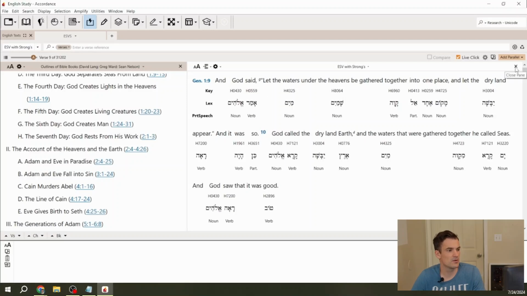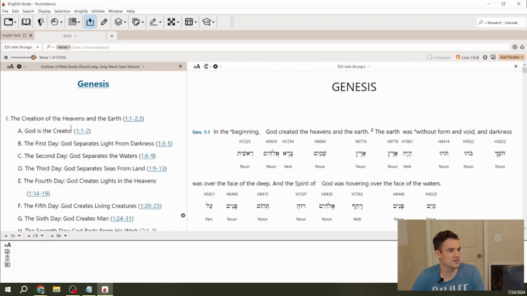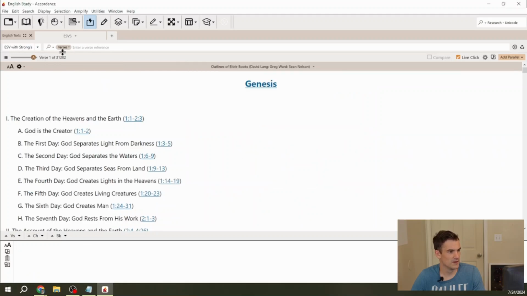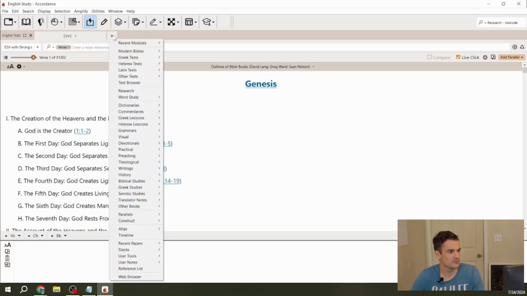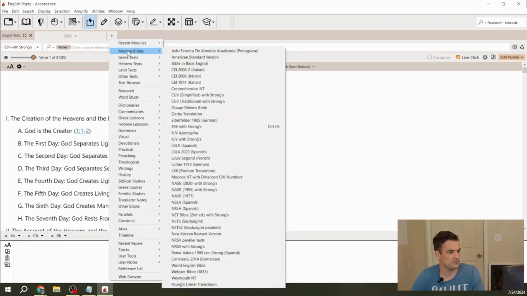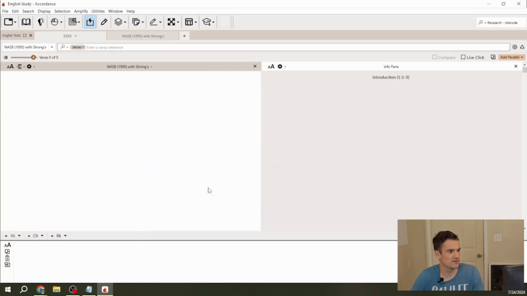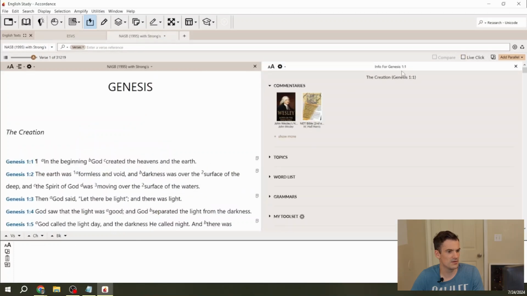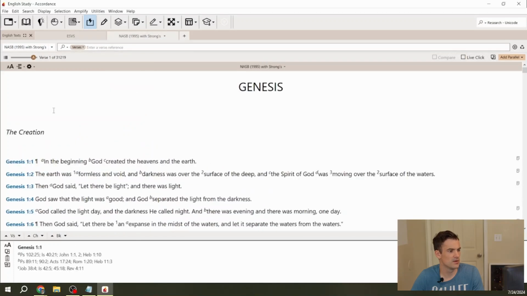Okay, so right now it opens up and we have, let's see, we've got ESV with Strongs and ESV with interlinears. So let's do this. Let's go ahead and close this pane. And let's open up another tab. And we're going to do Modern Bibles. Let's do NASB. NASB 1995. So now it's going to open that up. And I don't need this window.